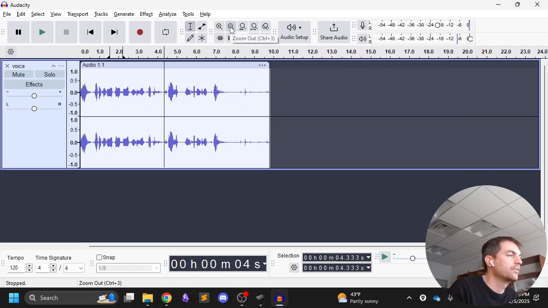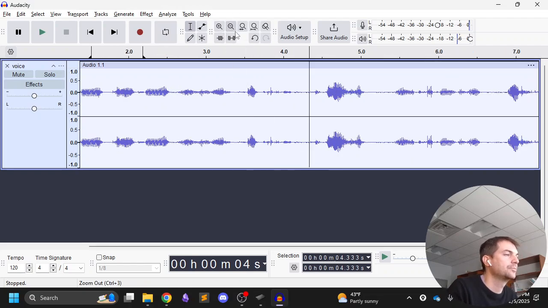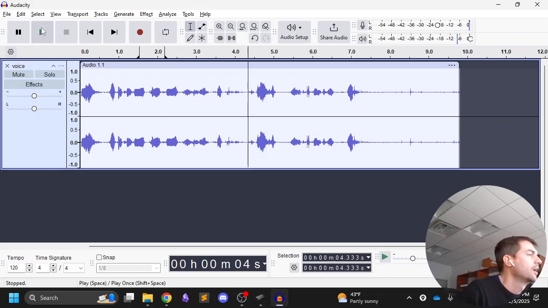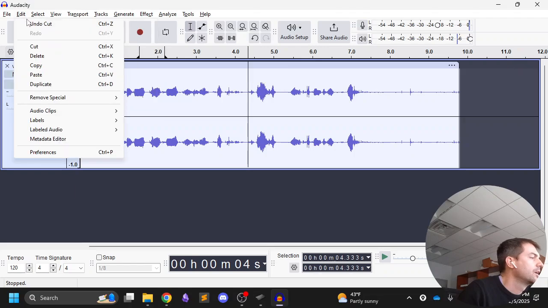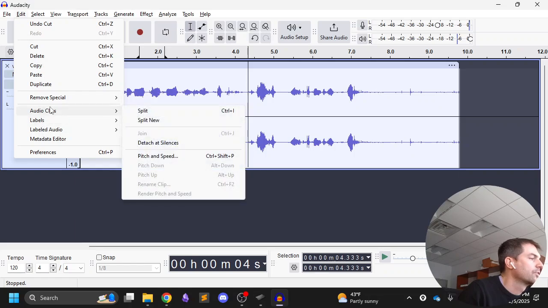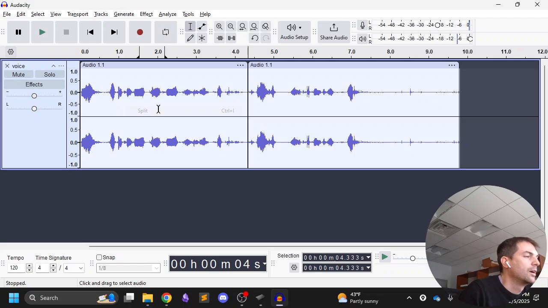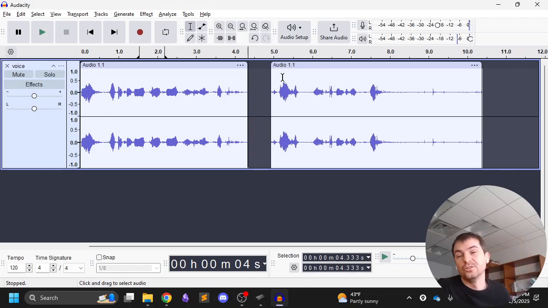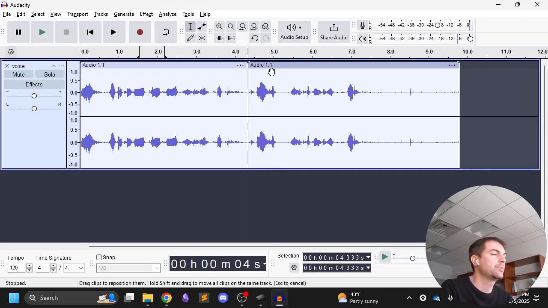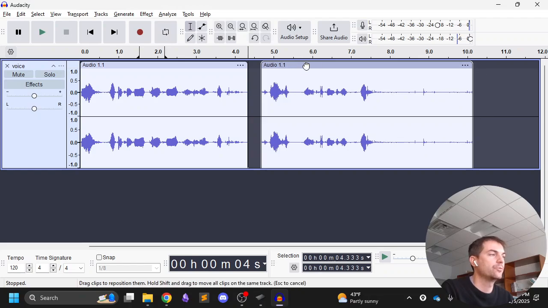So if I just want to leave a little gap there, instead of doing a cut, I can select this here, and I can go to edit. Where is this? Split. So edit, audio clips, split, or you can do Control I. So that makes a little split, and then if I go up here to the title of the audio track, I can kind of move it around. You can tell I don't really do that very often because it took me a minute to find it, but if you want to do a split, you can do that, and then we can move this over.